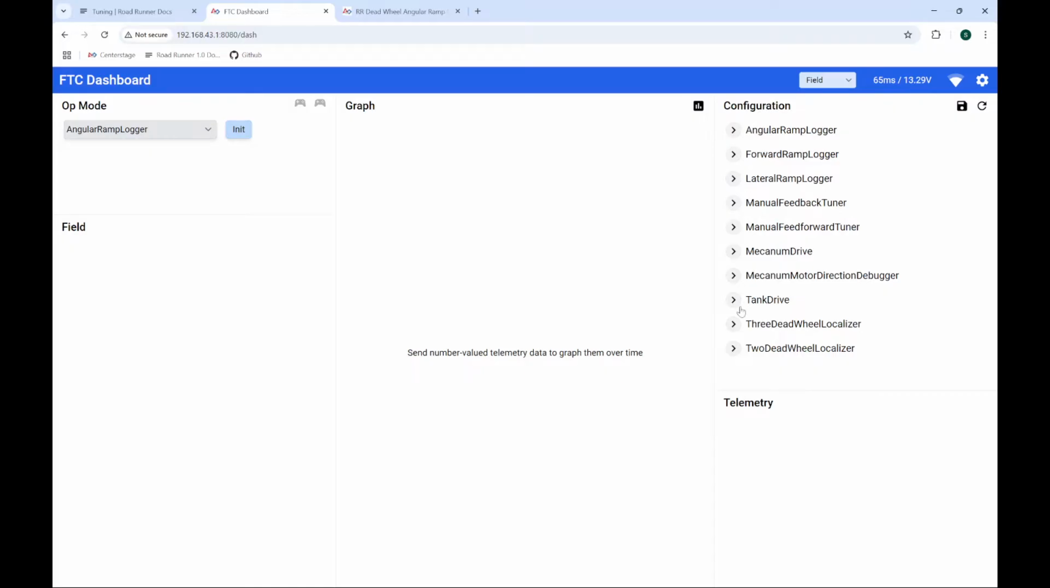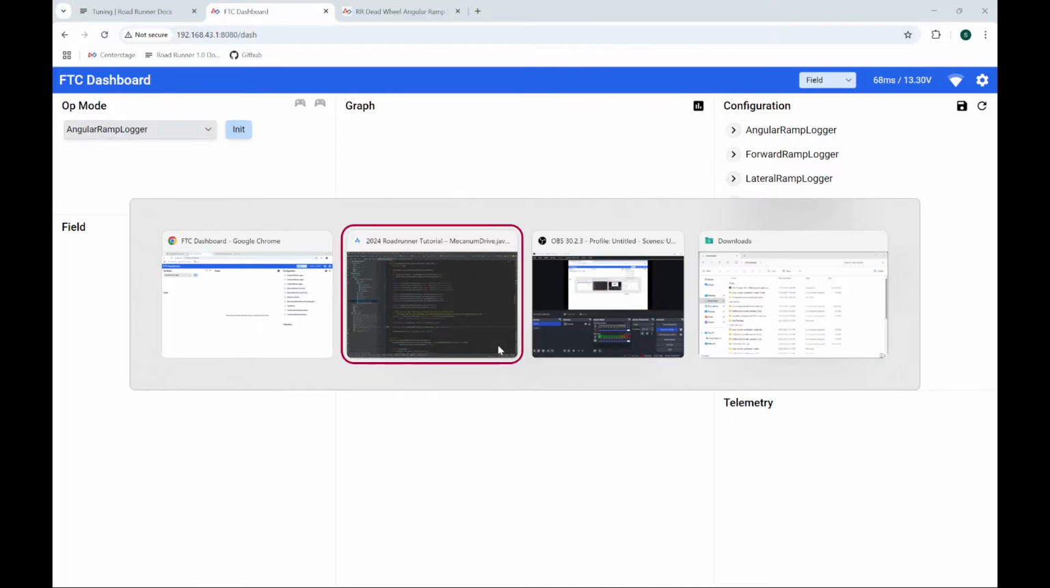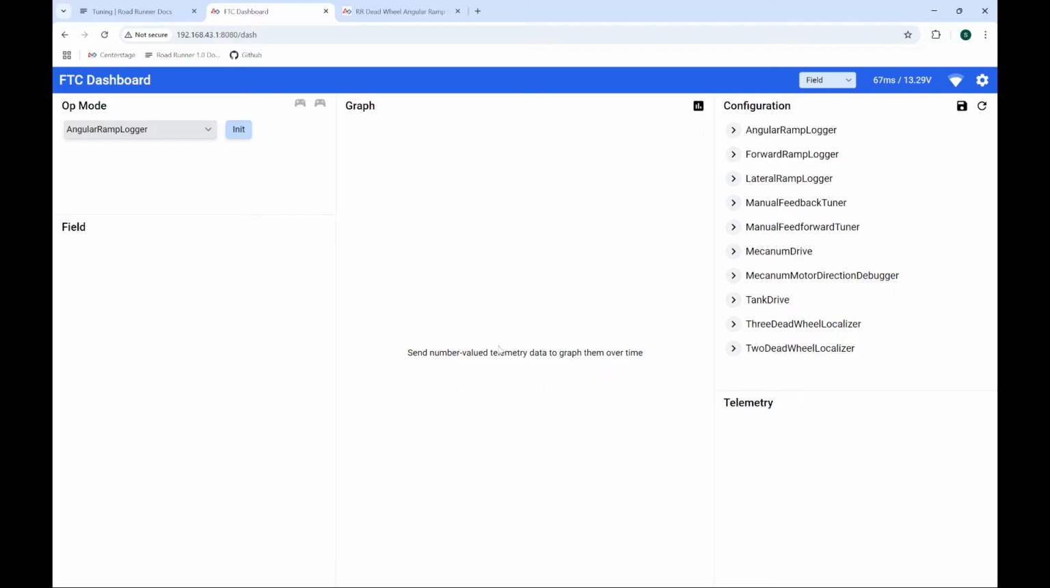We also have configuration. We're going to be changing some numbers in here later, and we'll be using some graphs as well to see how the robot behaves. So that's FTC dashboard. It's just kind of nice to have set up. If this doesn't work for you yet, take the time to figure out how to get it to work. It should just be as easy as connecting to the Wi-Fi network and typing in that URL to get to the dashboard.